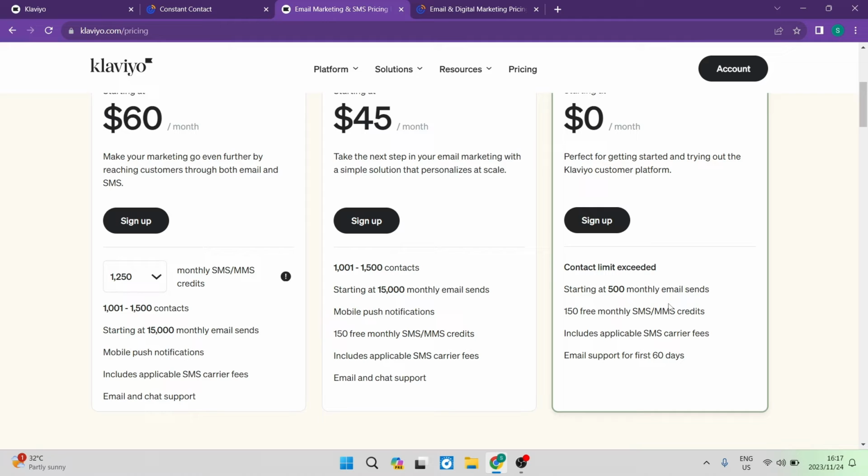You get 500 monthly email sends. You get 150 free SMSs. And then you also get email support for the first 60 days. That is great. Now, this is a free package.